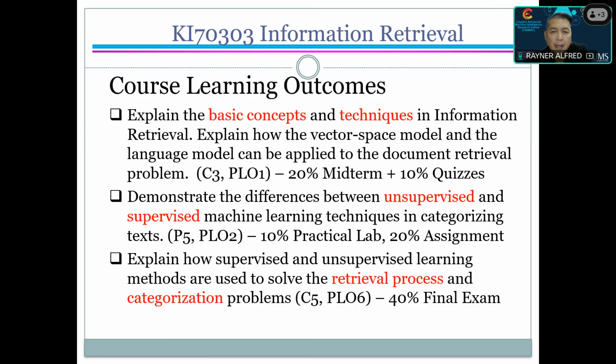I think Abdul Hanan already took the course last semester. So you should be able to know what is unsupervised and supervised.